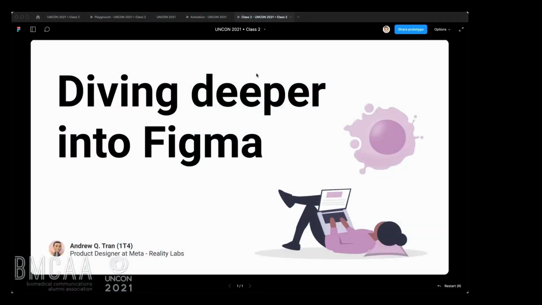So today we'll be diving a little bit deeper into Figma. For those who weren't there yesterday for the intro class, my name is Andrew. I'm a product designer at Meta, formerly Facebook, in Directory Labs, working on things for the metaverse. And at night, or sometimes whenever I have time, I also still work on medical illustration and scientific illustration as well. So today we'll continue with what we started yesterday.